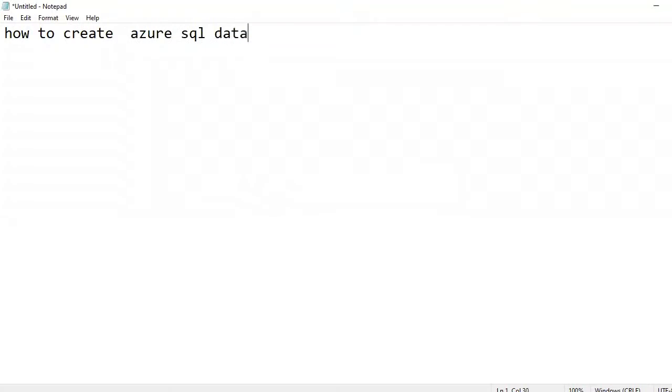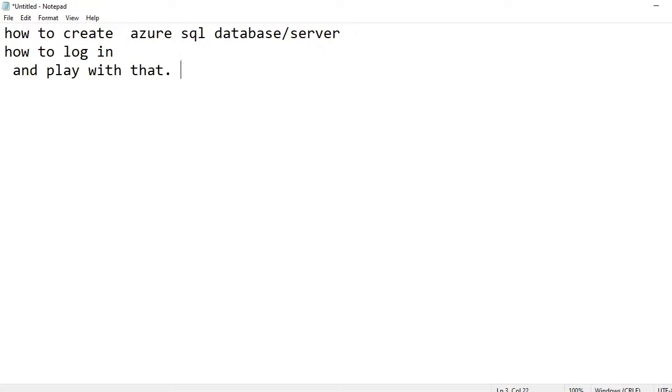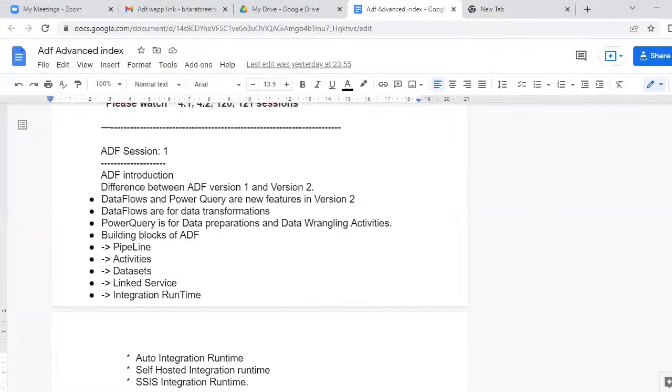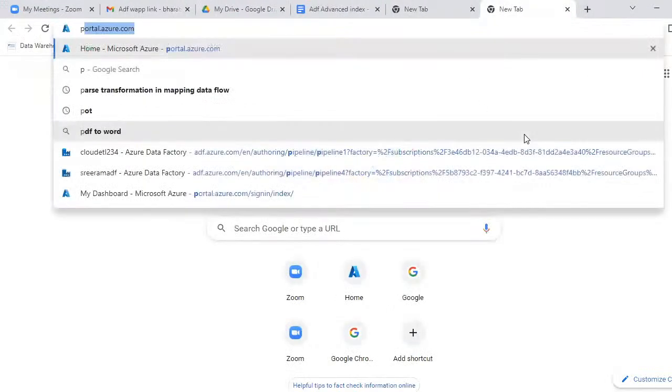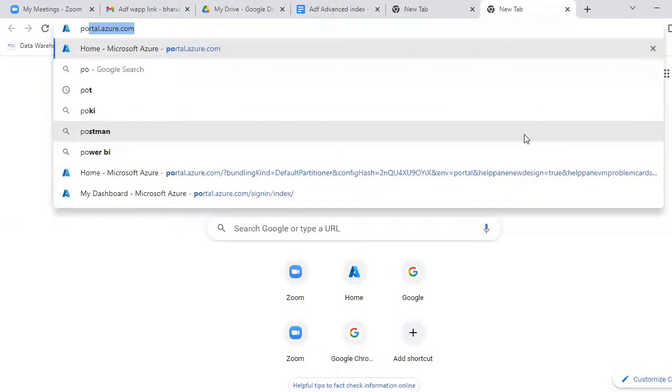Database. Before creating the database, what you require is a server. Okay. And then how to log in into this and play with that. So these operations we will see. I'm coming to the portal, sir. What is our portal link? Portal.azure.com.